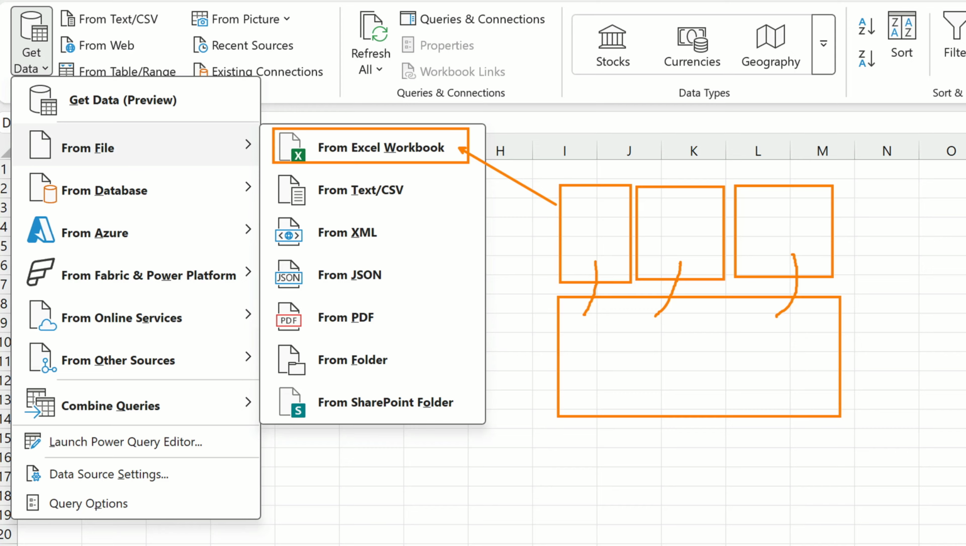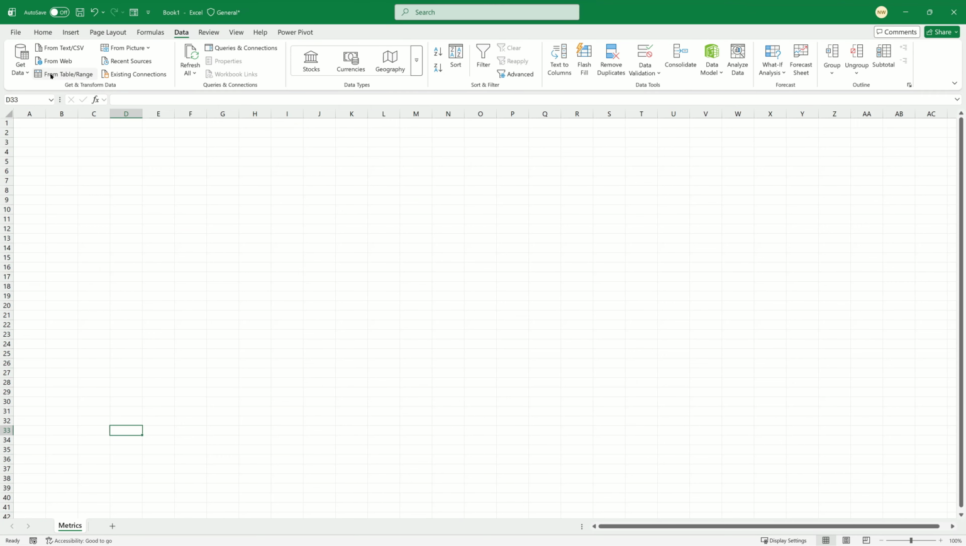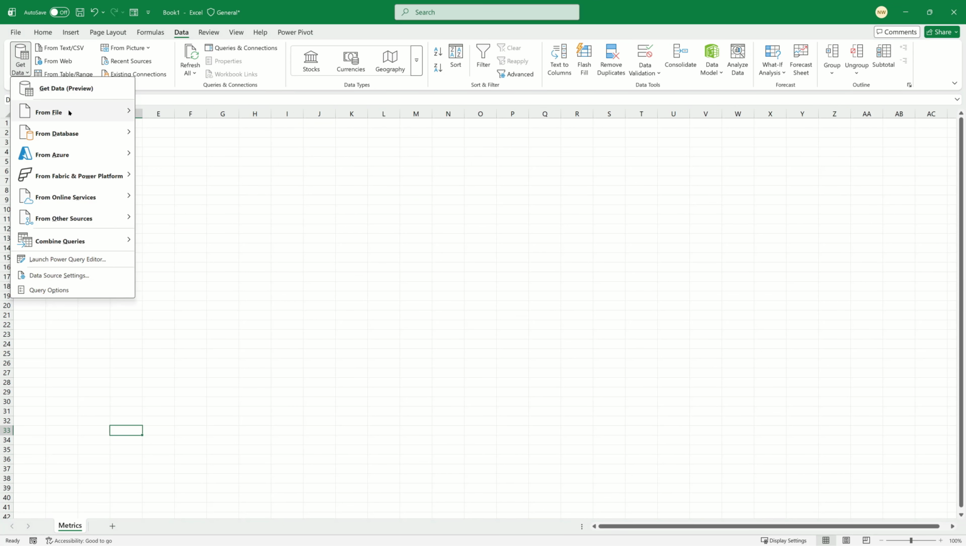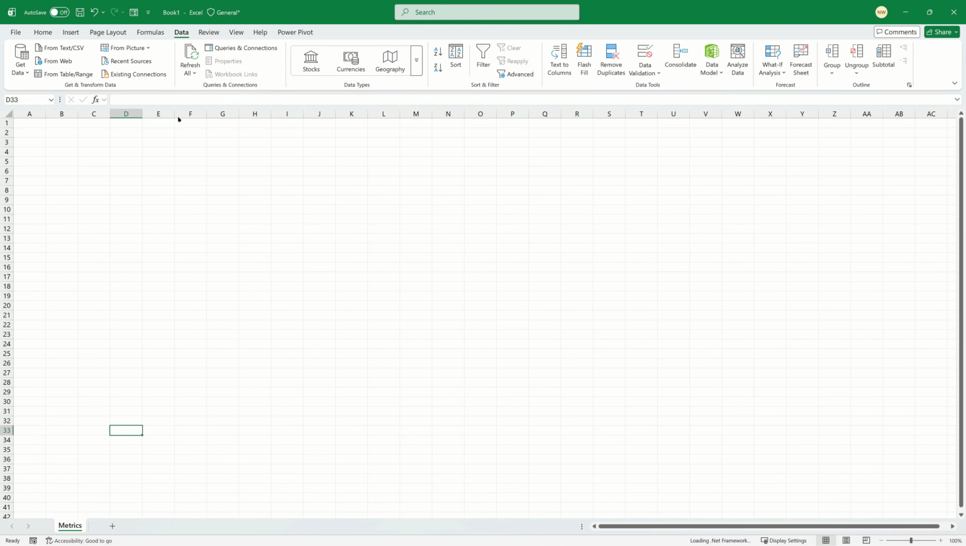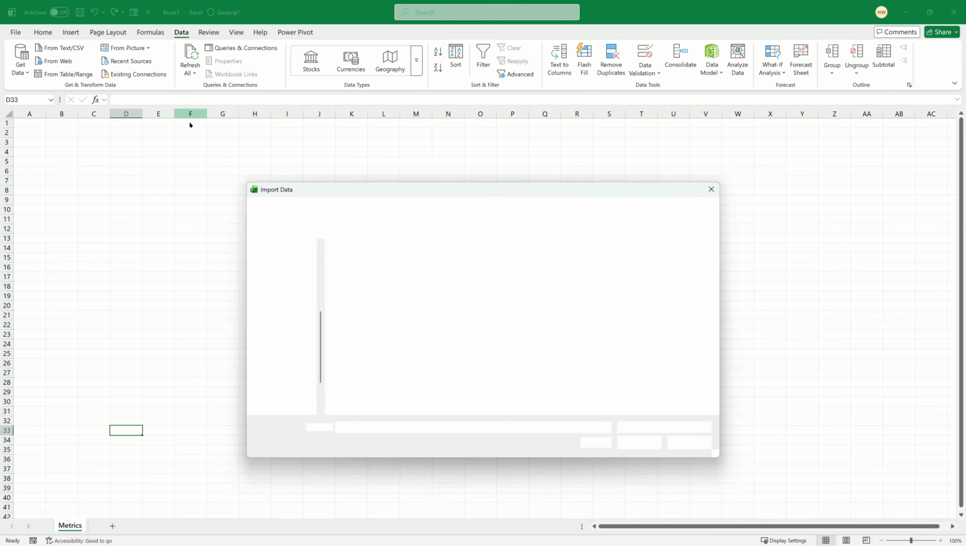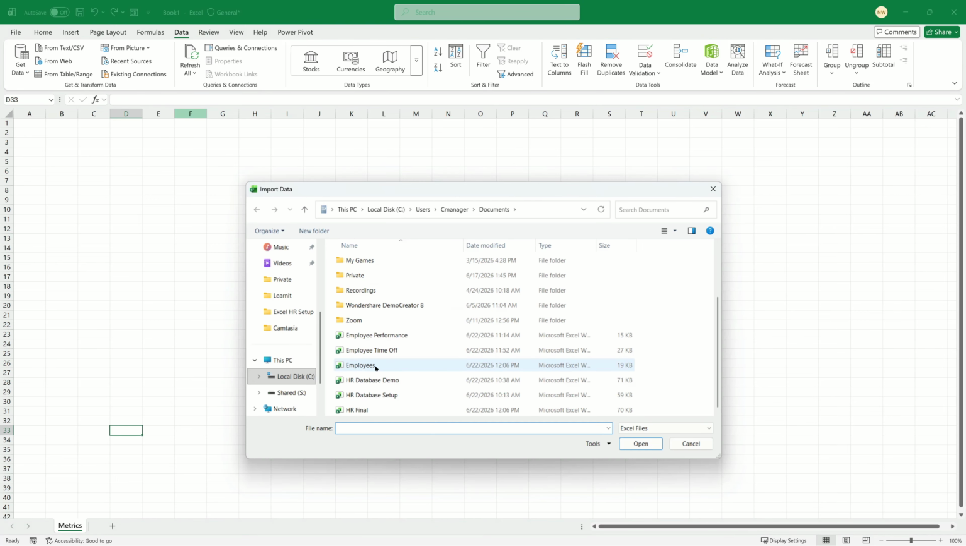So when we pull the workbook into Excel, we're not making any changes to the original file. So we're just referencing the file. I'll go ahead and click here. I'll click on Get Data from File. Here's Excel. And I'll go ahead and pull in my employees table first. So here's the employees table.